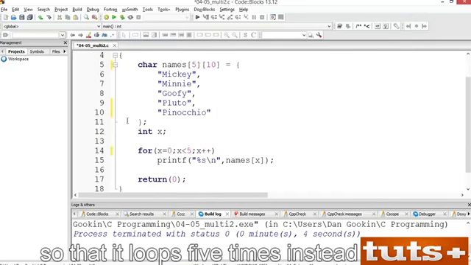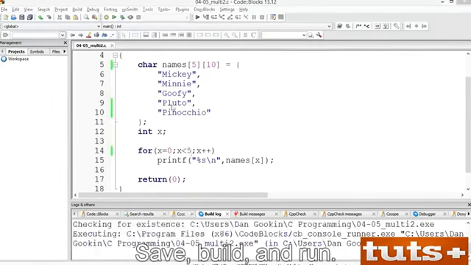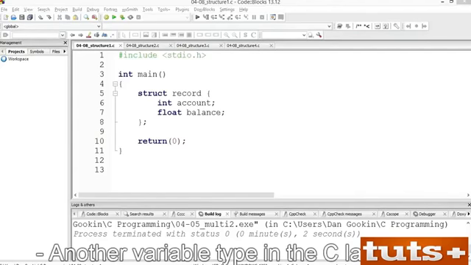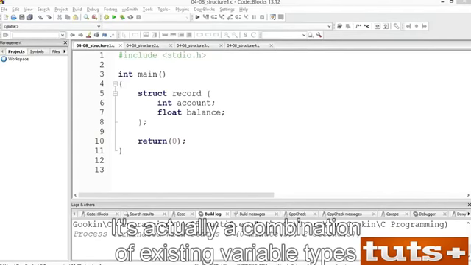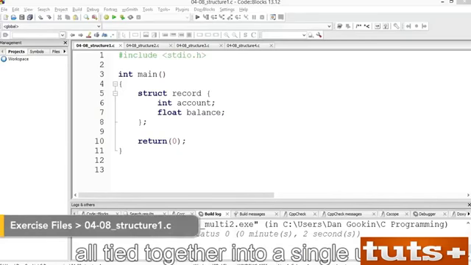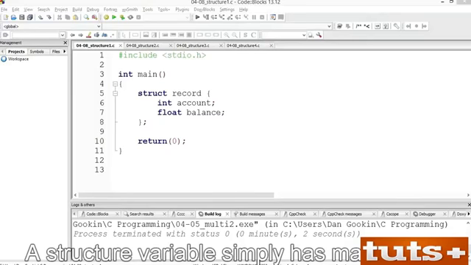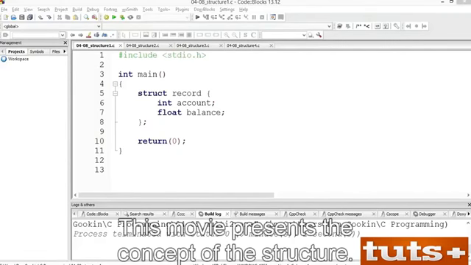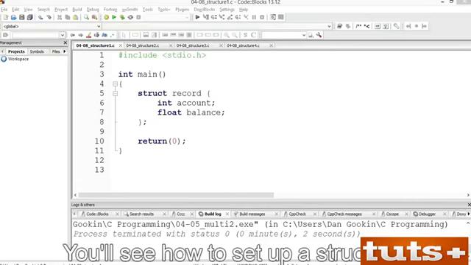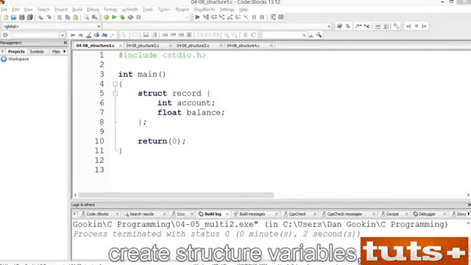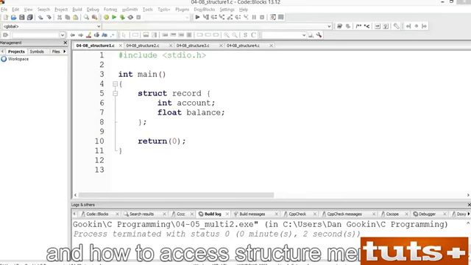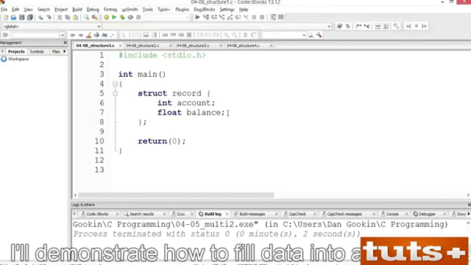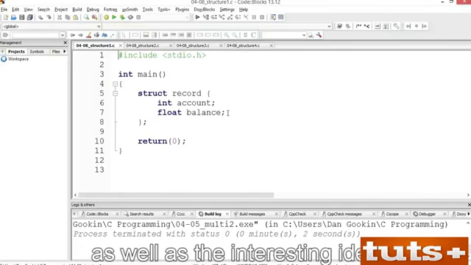Another variable type in the C language is the structure. It's actually a combination of existing variable types, all tied together into a single unit. A structure variable simply has many parts, like a record in a database. This movie presents the concept of the structure. You'll see how to set up a structure, create structure variables, and how to access structure members. I'll demonstrate how to fill data into a structure, as well as the interesting idea of placing one structure inside another.